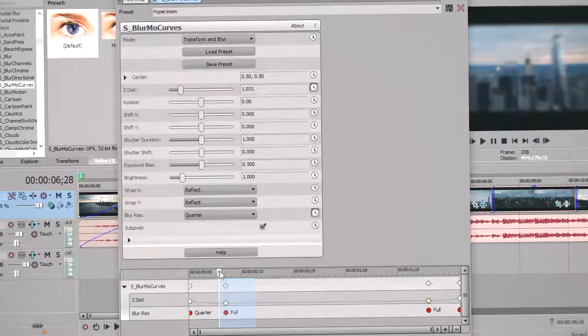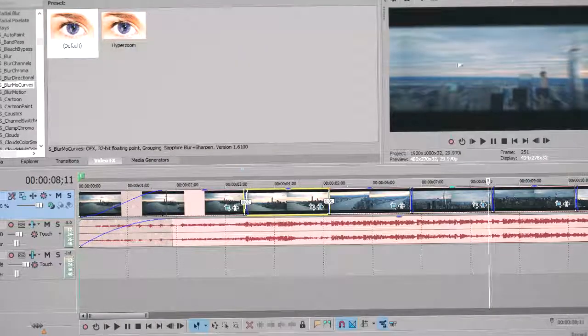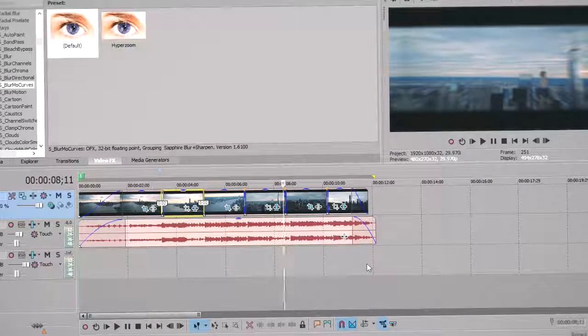I've already done the zoom in and out transition to the other footages. That's how you do the zoom in and out or hyperzoom transitions like Sam Kolder.